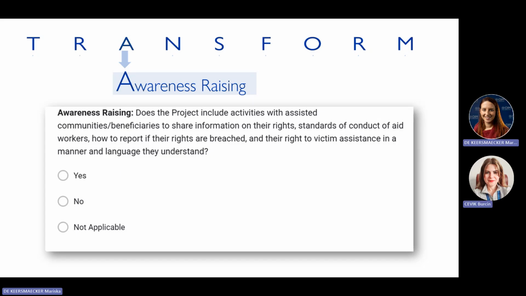Awareness raising. Does the project include awareness raising with communities? This is an extremely important element, and project managers can coordinate with safeguarding and PSEA focal points in their organization to plan awareness raising activities for community members and beneficiaries.